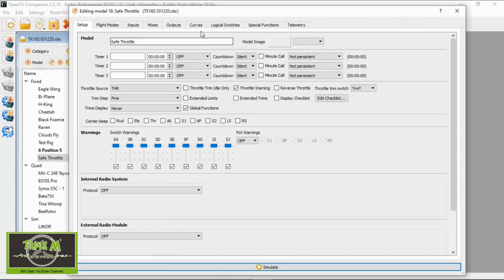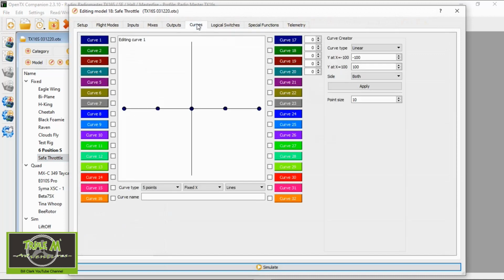Now the first thing we're going to do is go to curves. Now we are in curve 1. I want to call this, I call this cut. And then we're going to change the points to just 2. Now all we need to do is drag these down to the bottom. And that is our curve finished. That's all we need to do in here.